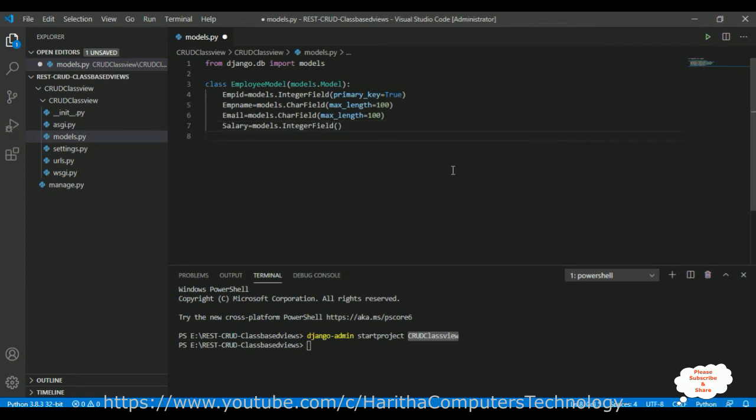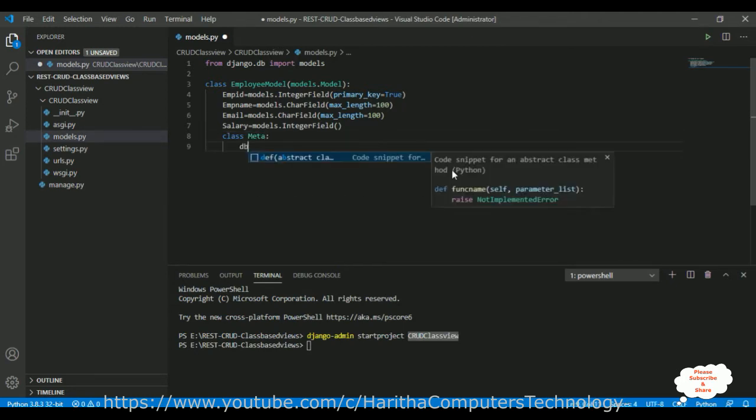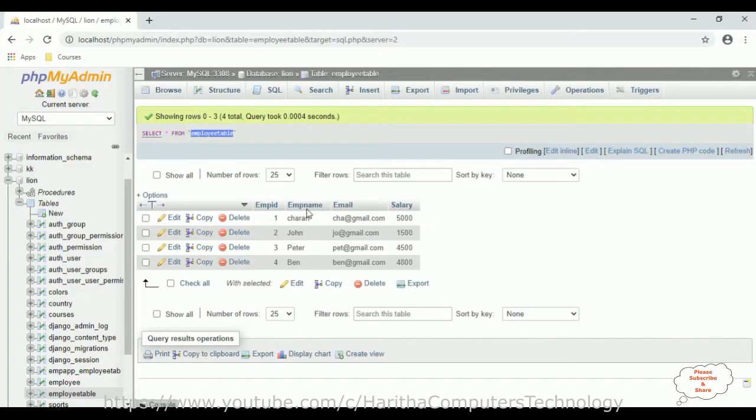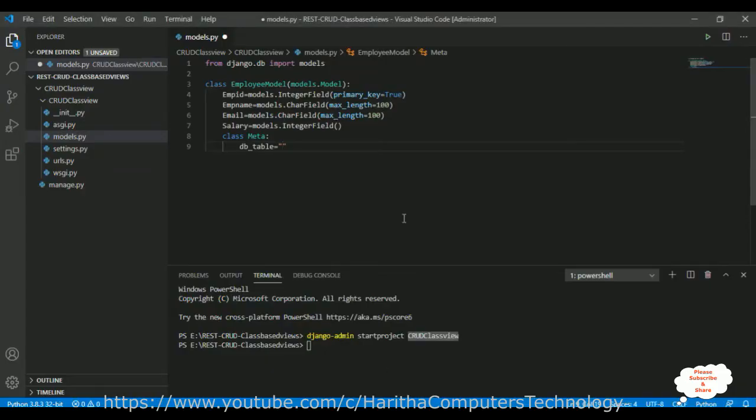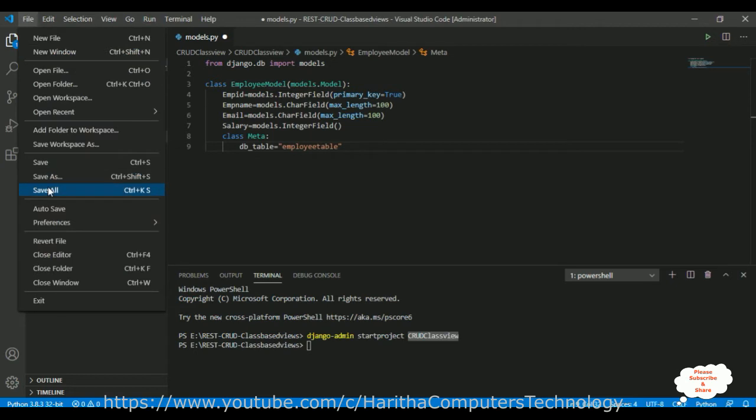After that, I'm defining another class called Meta class, and this Meta class contains our table name. So db_table is equal to, between double quotes, let's add our table name, which is the employee table. Copy that one and paste here. That's it. Let's save this file.